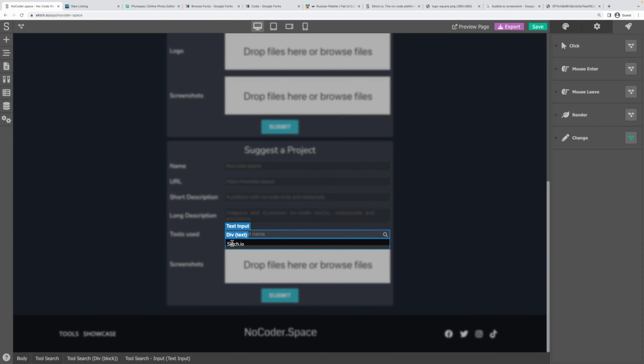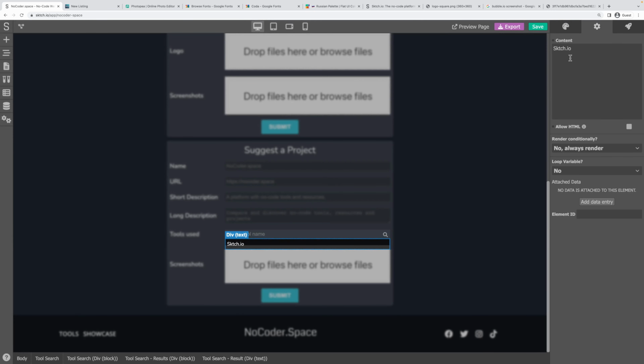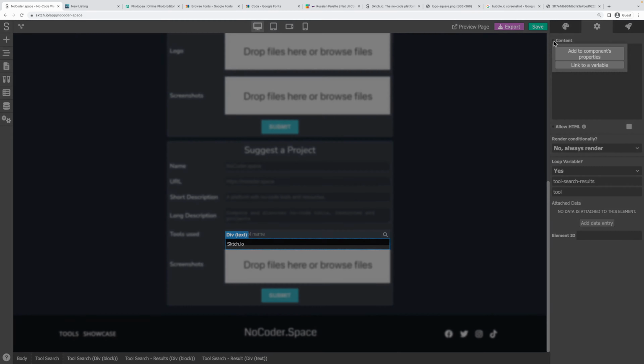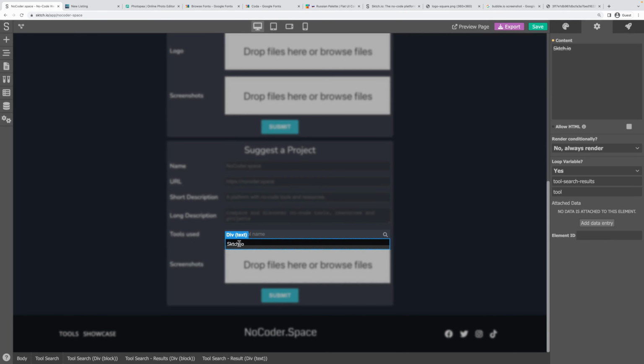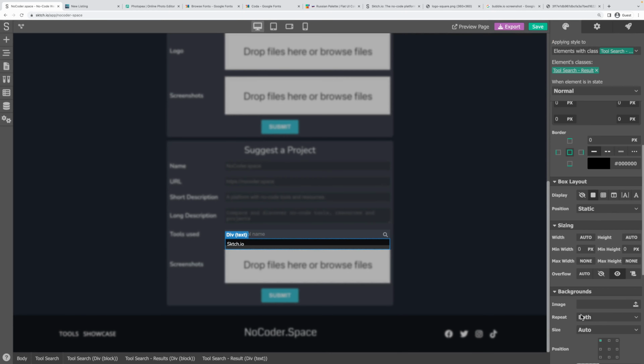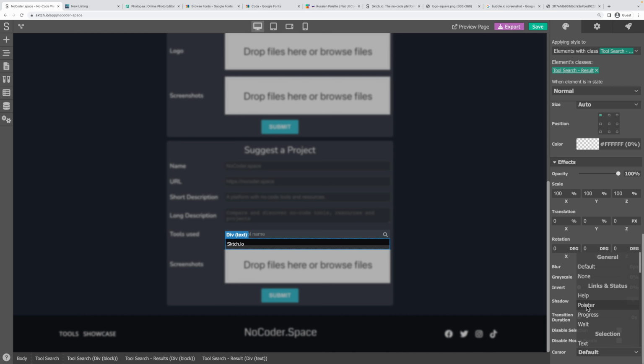All right. So now here in the div text, we want to loop through that variable. And we're going to call the new variable entry or tool. And then we want to link this field to that variable. So tool dot name, just like this. Now let's make this pointer. Okay.